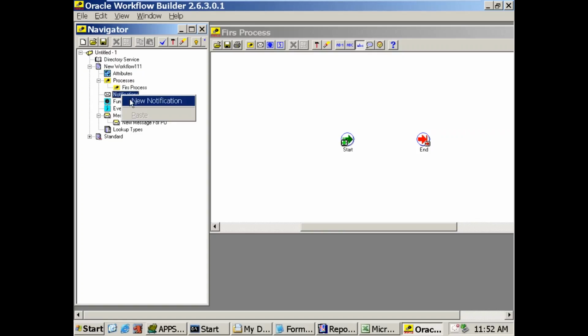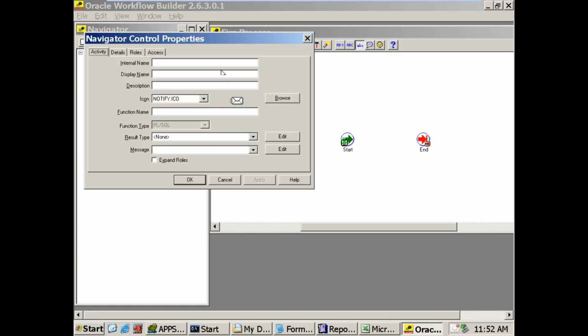Right click, new notification. What is the notification name? Let's say N1 I am giving, new notification. Which icon you want? Whatever icon we require, we can choose here from LOV. And this is not a function, right? Just a message. Any code you want to execute, write in the procedure, call the procedure. That we'll see in the next examples.